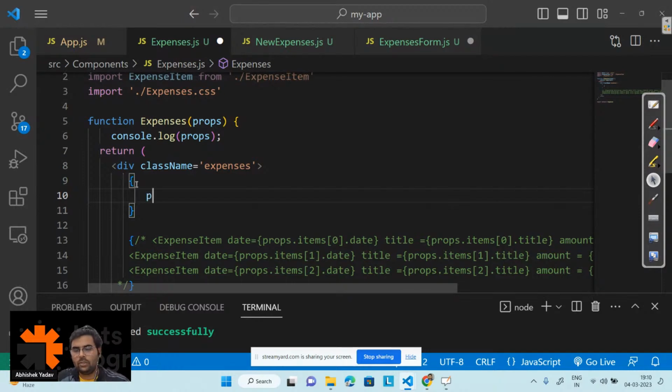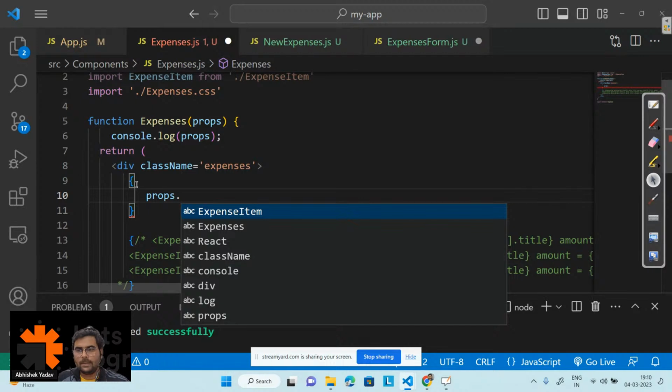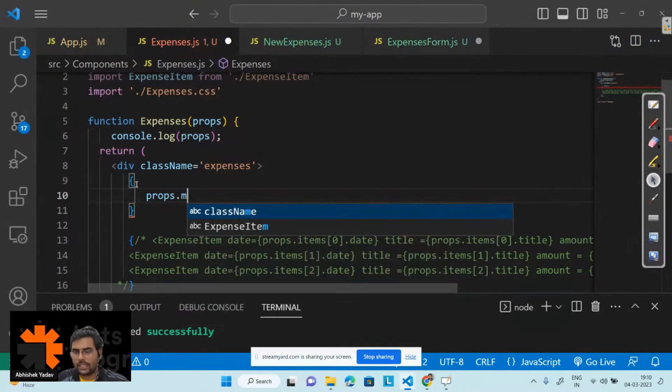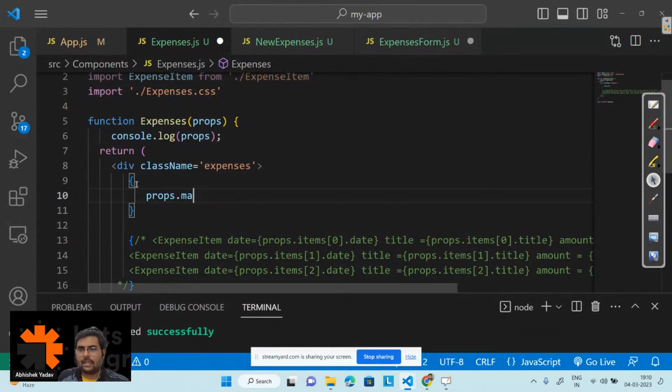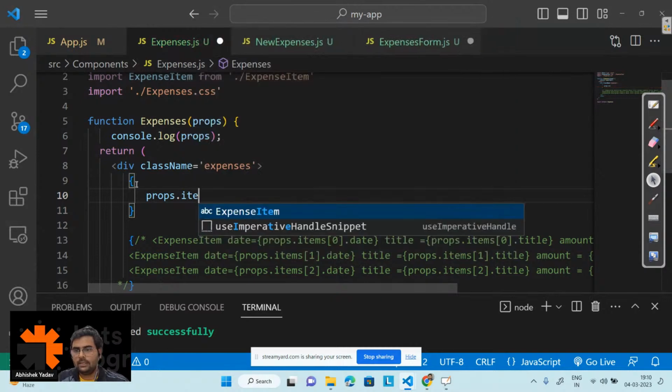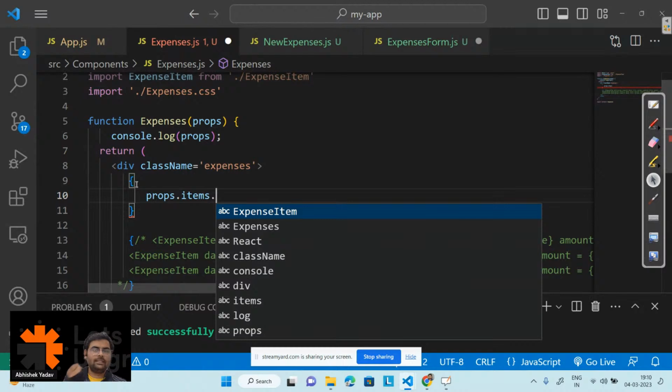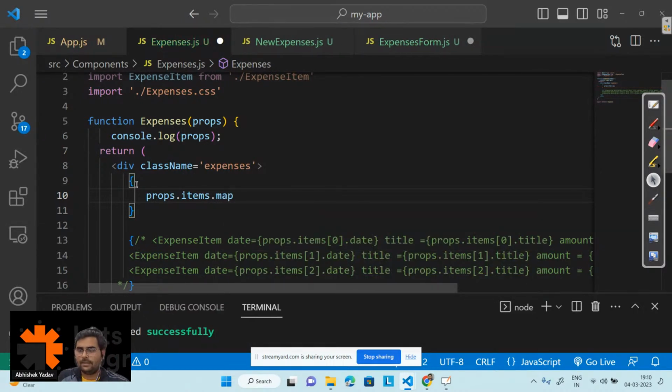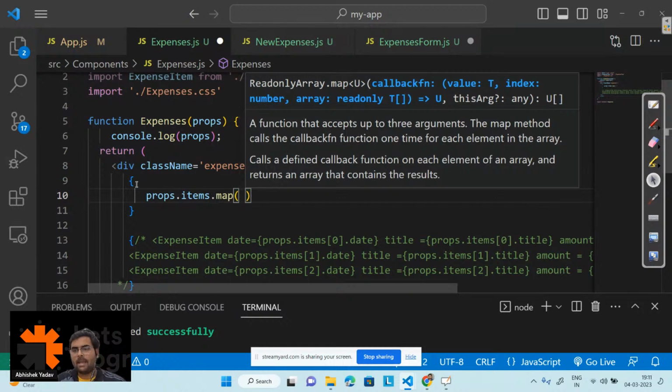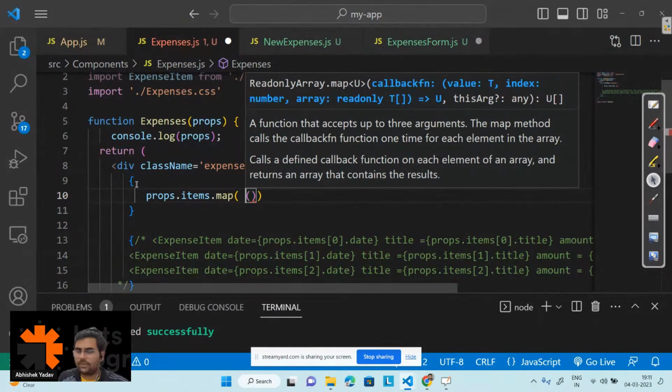So here what I will do, I will say props dot items, and this items is what? This items is an array, and on this array I'm getting a method, that is the map method. On this map method I will use a callback function. Here you can use a regular function also, you can use an arrow function also. I am using an arrow function here, right?